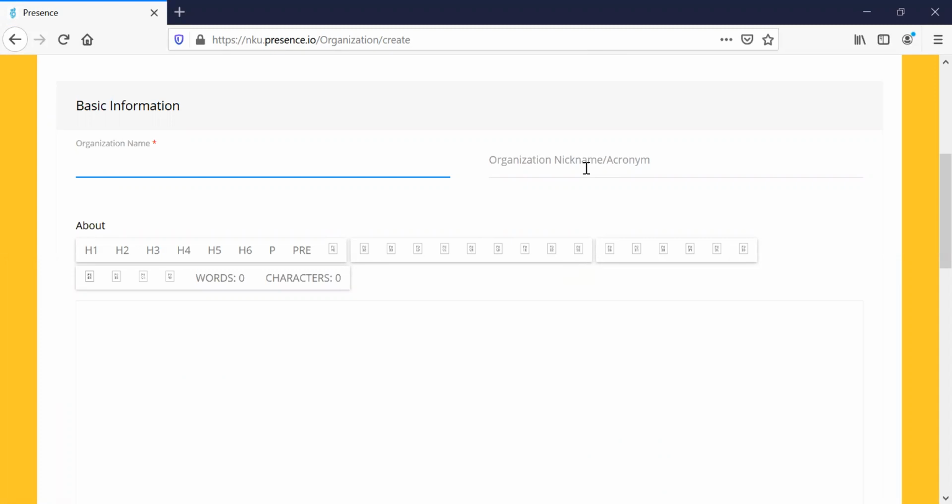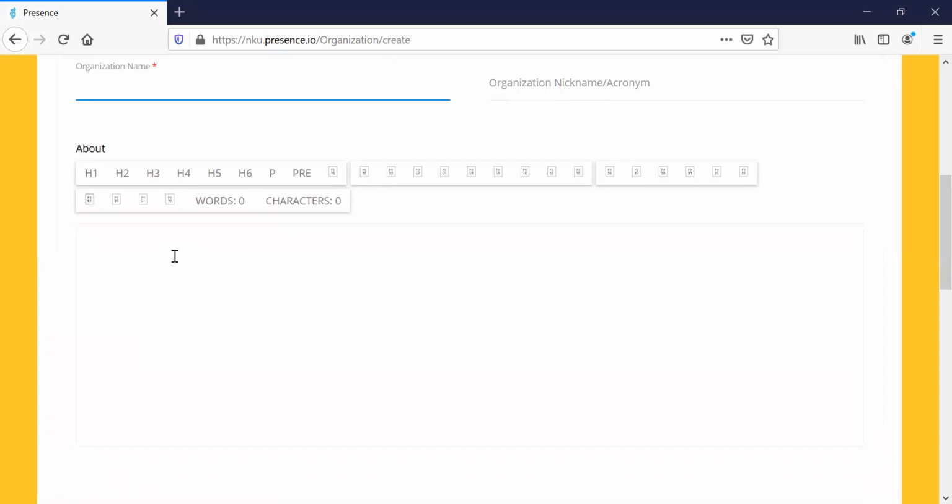So you'll fill out your organization name, and then over here you have the option to put in an organization nickname or acronym. A lot of our groups have short little acronyms. Whatever will maybe help us identify your organization in the system is something that you want to put in there. Next, we have our About section. In here, this is your opportunity just to provide a small blurb about your organization. You can also copy this directly from your current myEngagement profile.